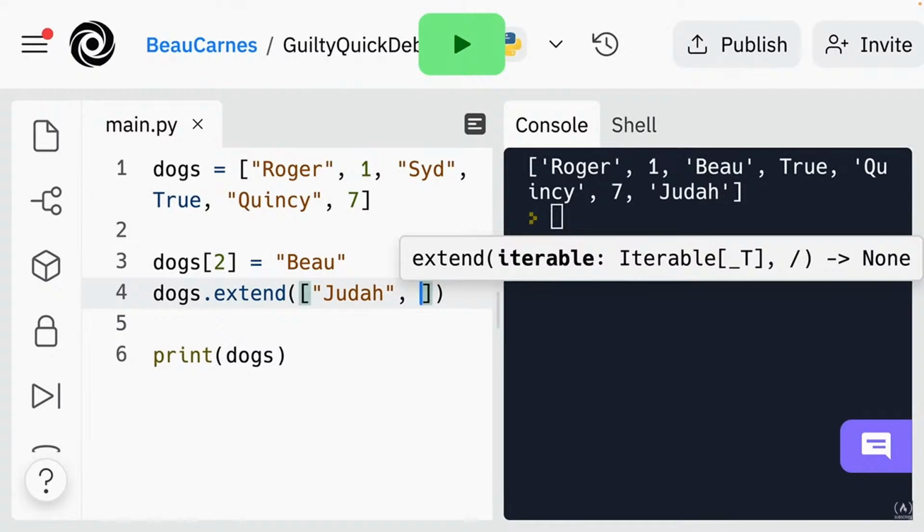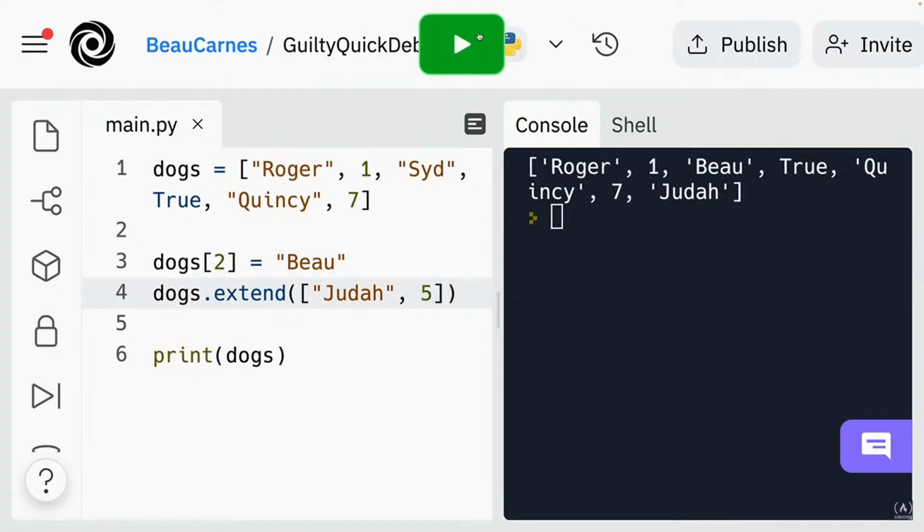So I'm going to put a 5. So if I do this, we can see now we are taking this list and extending it by adding this list on the end. This is a 2-item list, and we have that 6-item list, and now we have the 8-item list. You can also use the plus equals operator.